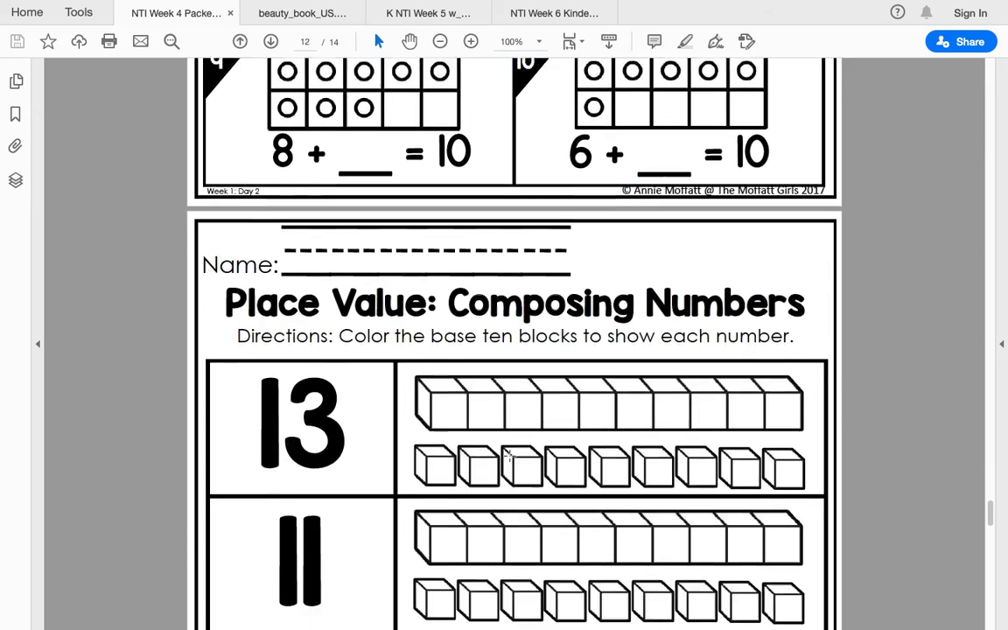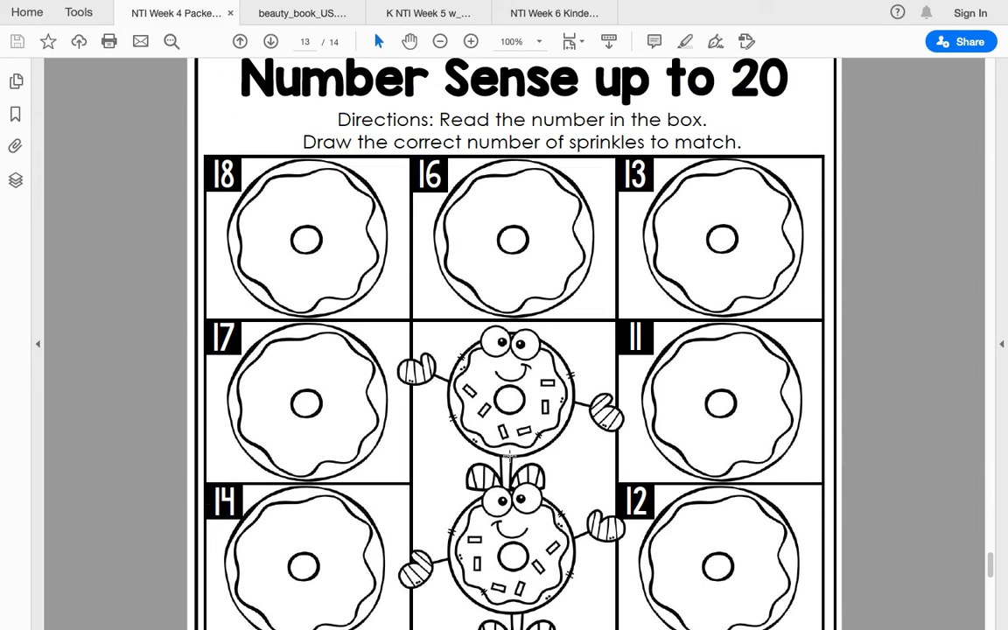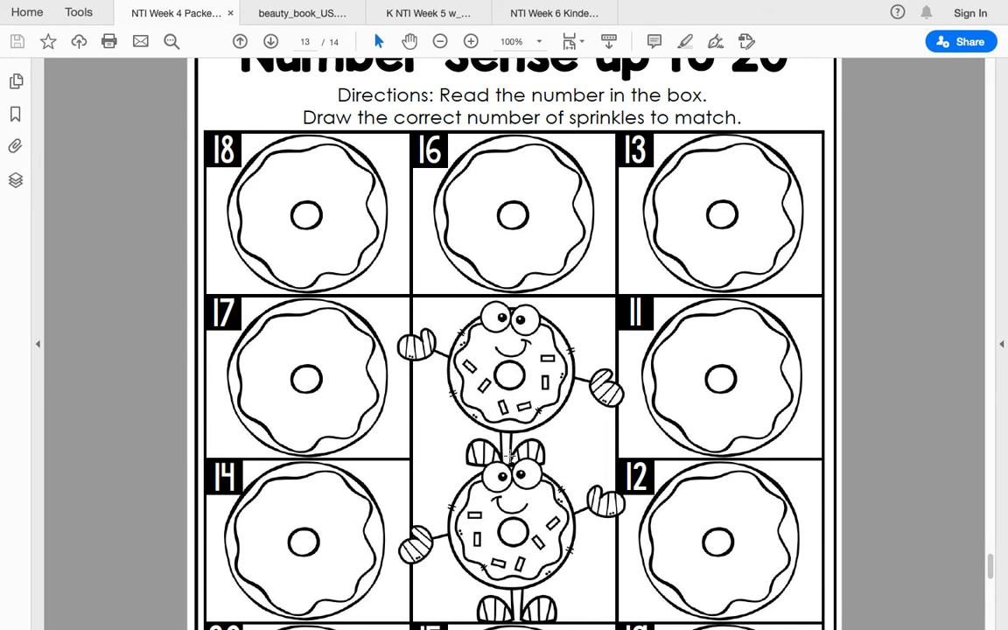And then for math, we are doing number sense to 20. Ooh, and you guys know Miss Mail loves this page because Miss Mail loves donuts. You're going to read the number in the box and draw the correct number of sprinkles to match. So we'll look at this, 1, 8, that's number 18. So on this donut, you're going to draw 18 sprinkles. We want to make sure that we don't make the sprinkles too big, because 18 is a lot of sprinkles to fit on here. You might just put little dots, little tiny lines, but you're going to count out 18.